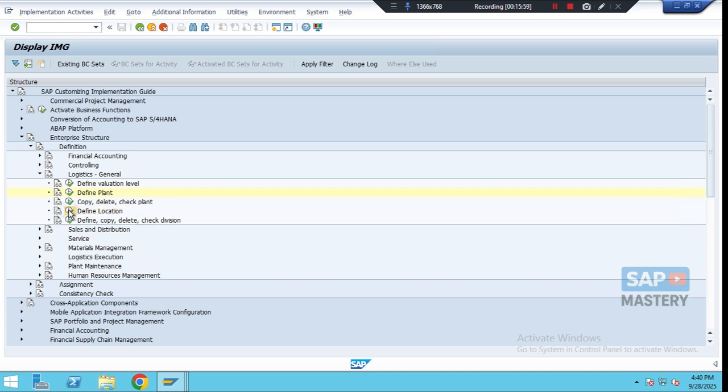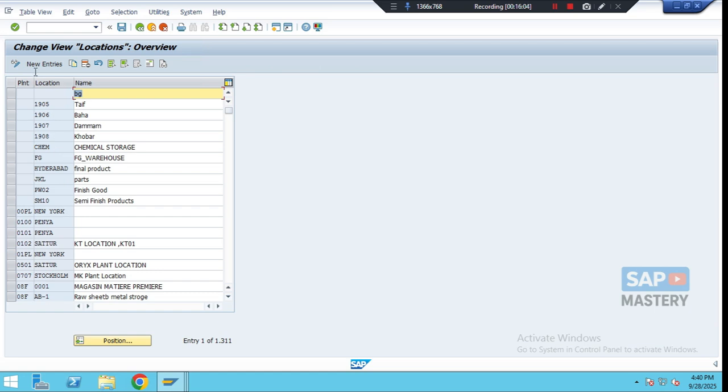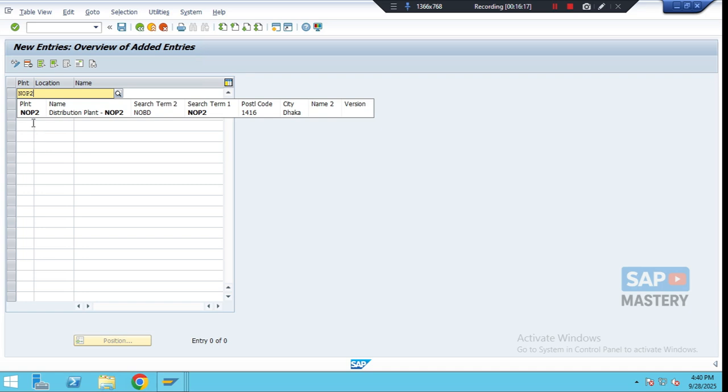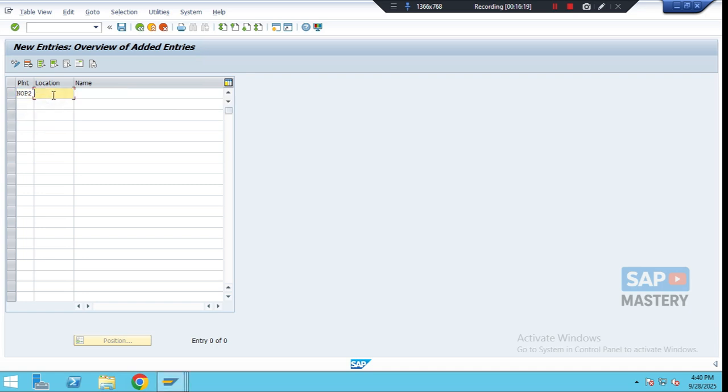So, execute it. So, click the New Entries button. Then enter your plant NOP2 and location NOBD. Name of location Gulshan Road. Then click the Address button.